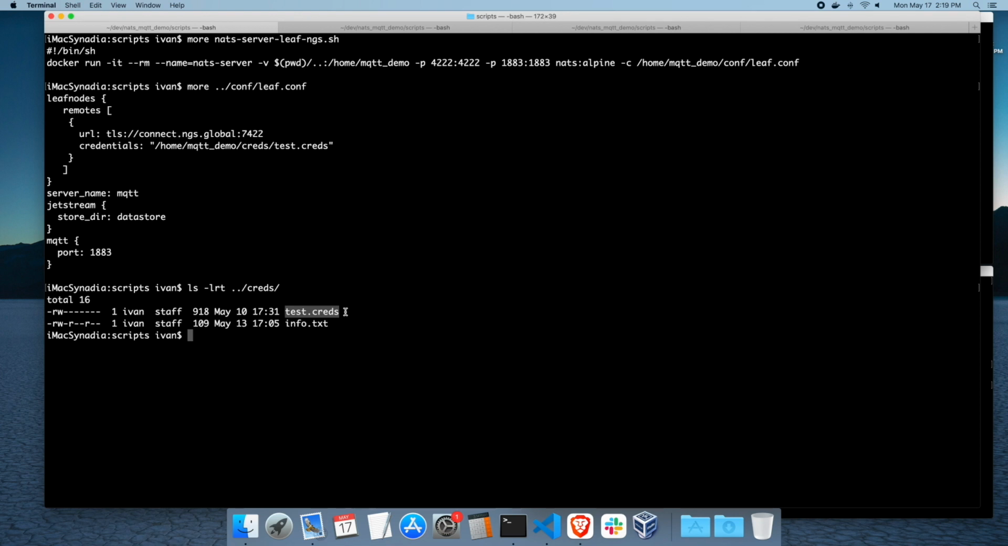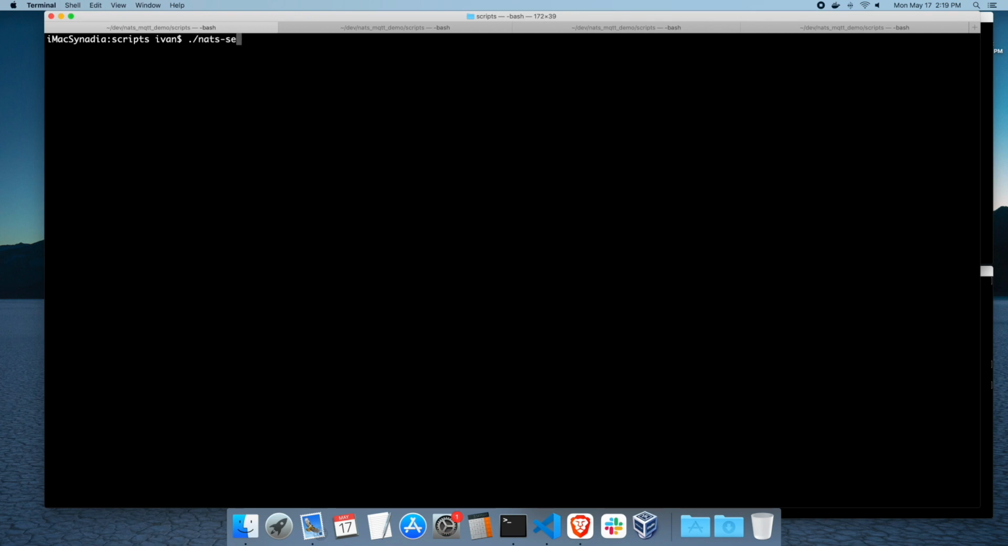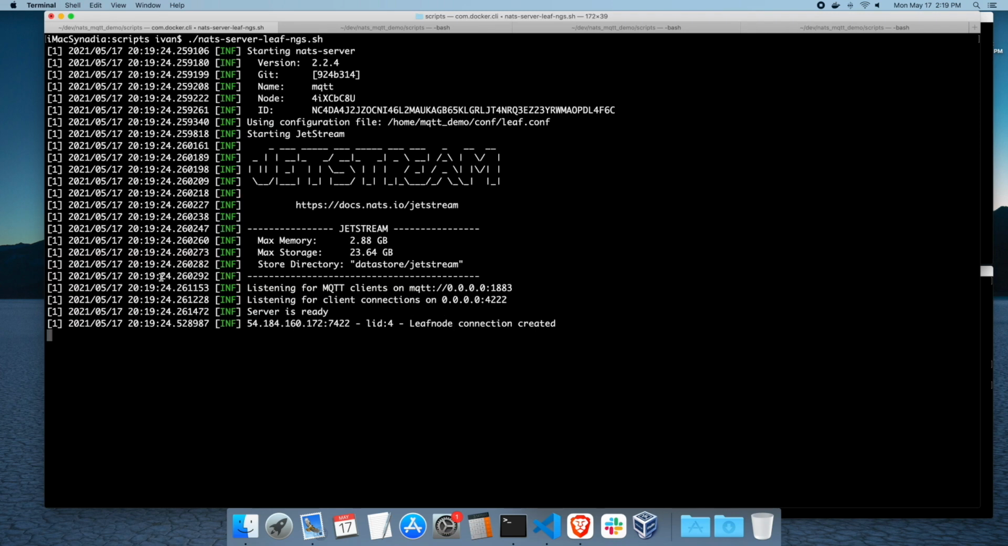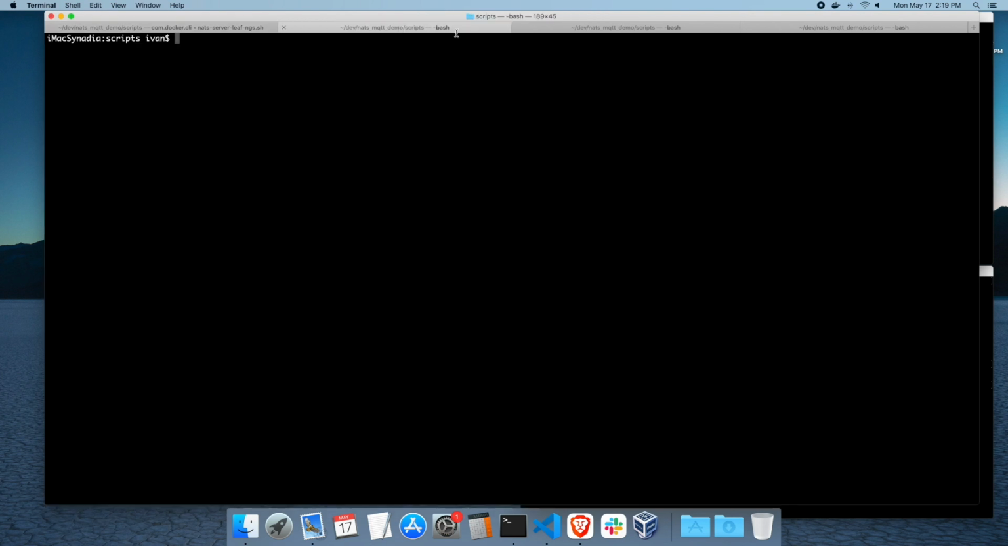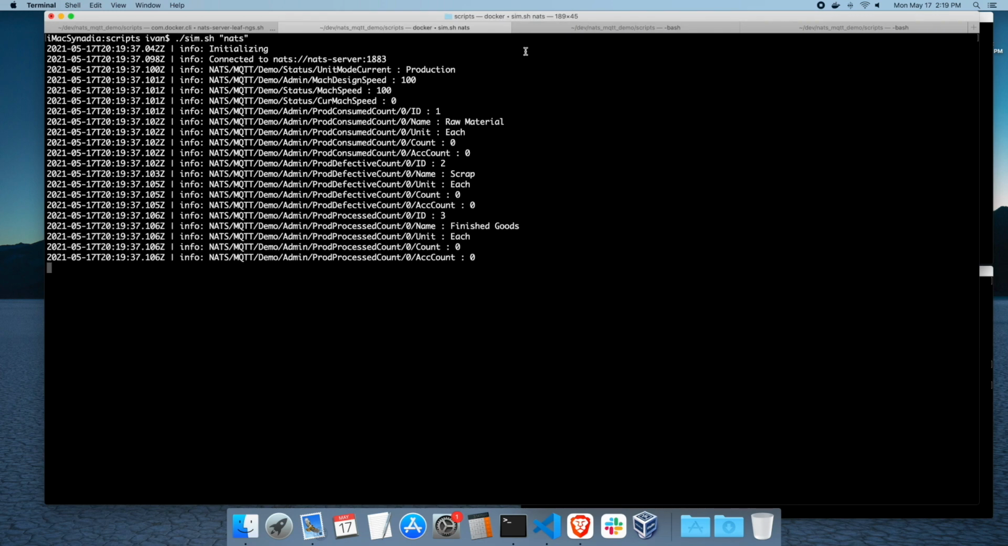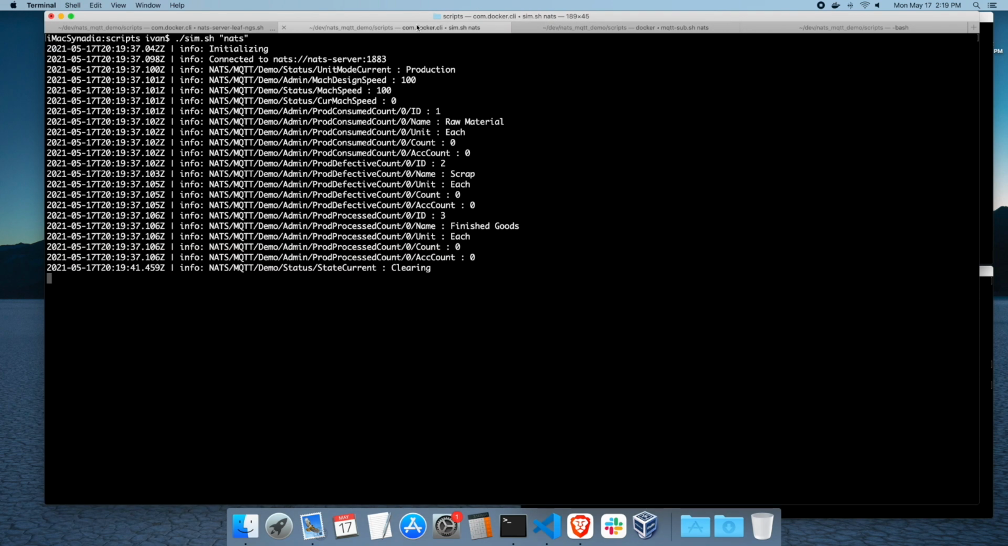So now we run the NATS server. And you will notice that it is now creating a leaf node connection to NGS, and the connect.ngs.global URL will connect it to the closest cluster in NGS, which for us would be US West. We restart the simulator and MQTT subscription the same way as before. This still connects to our local NATS server. Let's reset the state of the simulator.